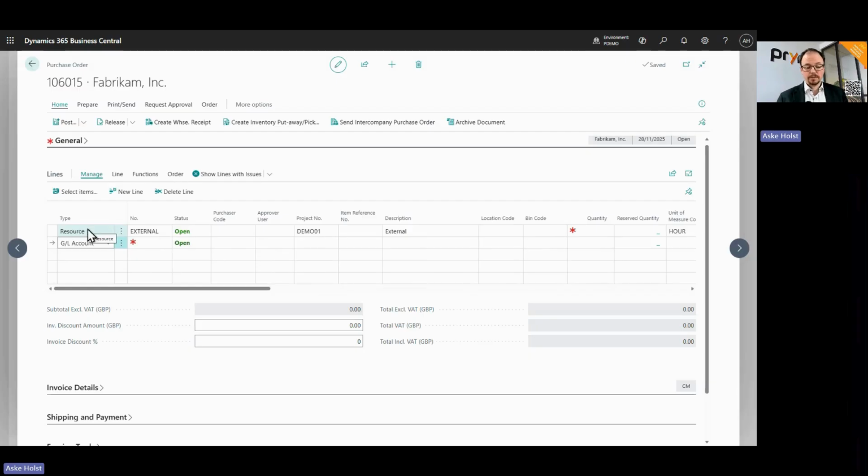This doesn't change any posting. In the end, it gives you the same end result, the same entries, everything's the same. You can go either way. Some people just find it more intuitive that lines for resources are actually of the type resource. It should also help with some integration scenarios.